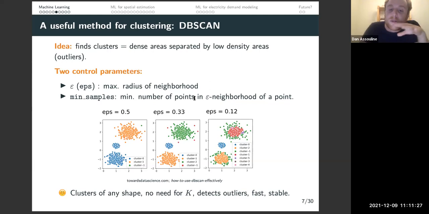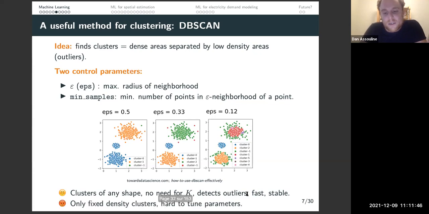And it detects automatically all the clusters. You don't need to say, okay, I want to find 5 clusters. You might have heard of k-means, which is the ultimate classic benchmark clustering algorithm. In the case of k-means, you need to say k, so you need to say how many clusters. In this case, you don't need to, and it detects outliers. So yeah, it's a good algorithm. It's only for fixed density clusters, and some parameters are hard to tune, but it's quite good. Okay, these are the two methods.